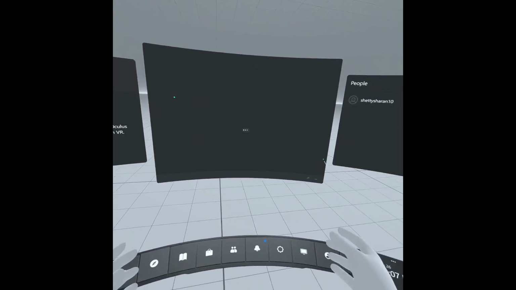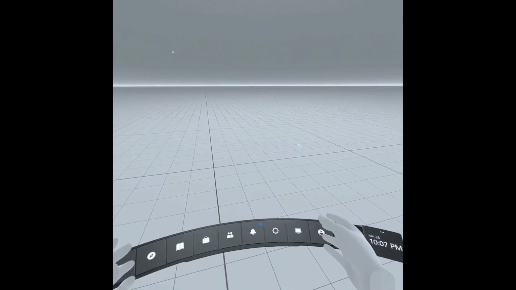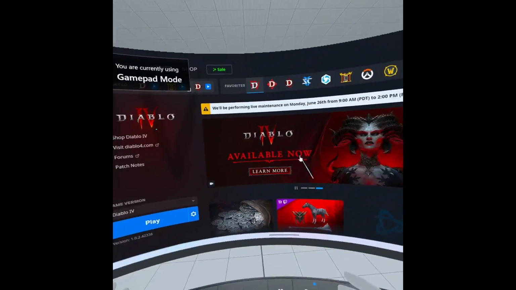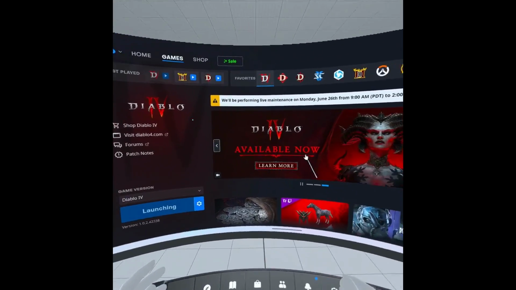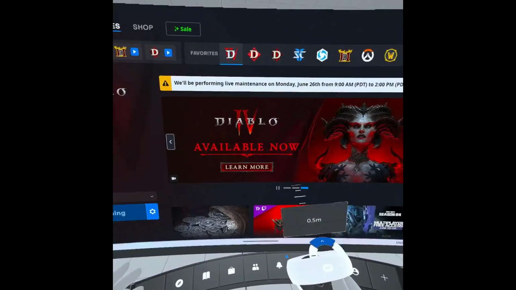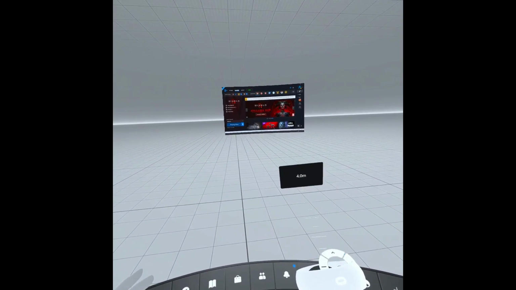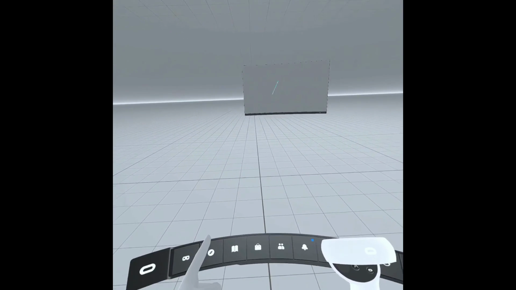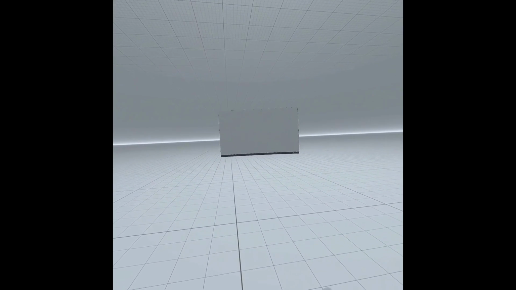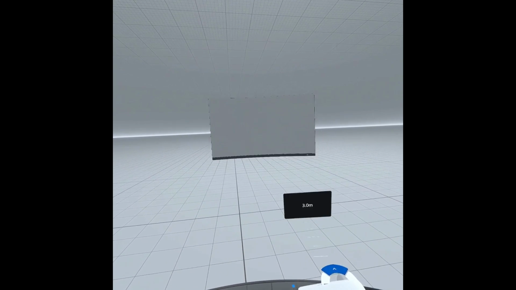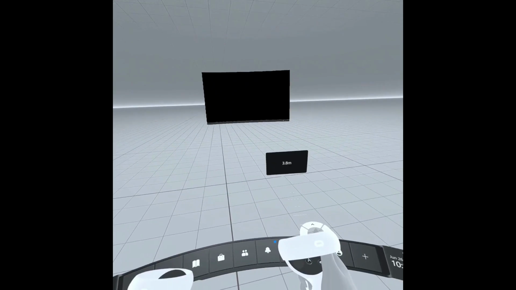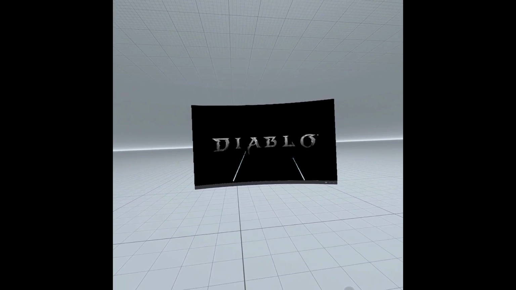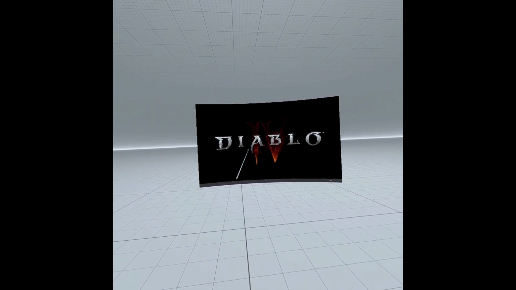Next, I'll be showing you how the game performed using the Airlink. We launch it similarly to how we launched with the physical connection. Just make sure that the cable is removed and Airlink is enabled. You'll launch the app in the same way and then load the desktop and launch the game, just like before. You saw that the game is taking up more time to load here than with the physical connection.